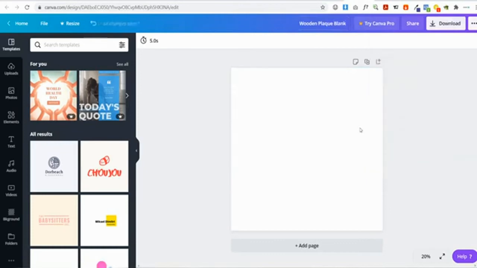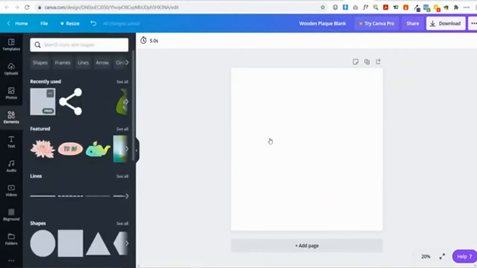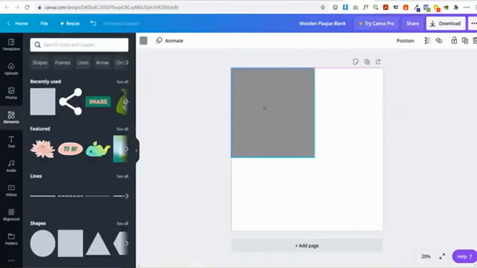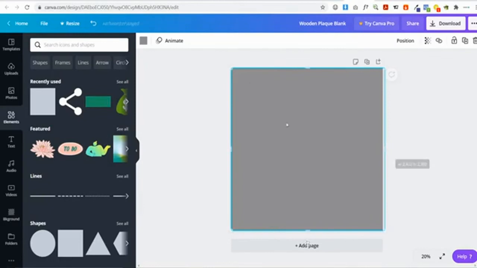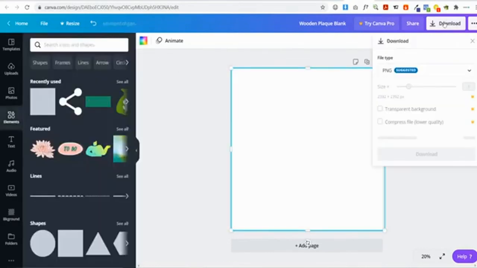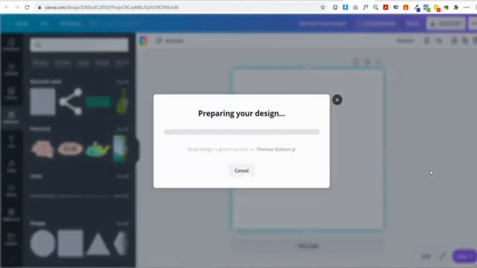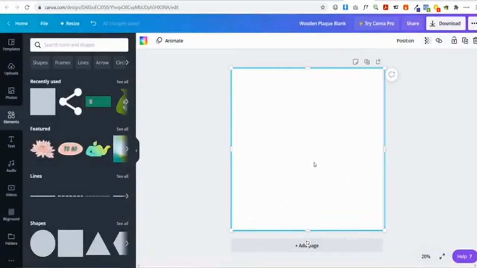So we've got our wooden plaque blank, and now we can hit download, and once again it's going to say your design is empty, so we just need to add a white box on here. We'll go to elements and add a plain white box. Let's add that like that, and then we can change it to white. So now we can hit download, and then hit download again. Once we have downloaded that, we can close this and close this.